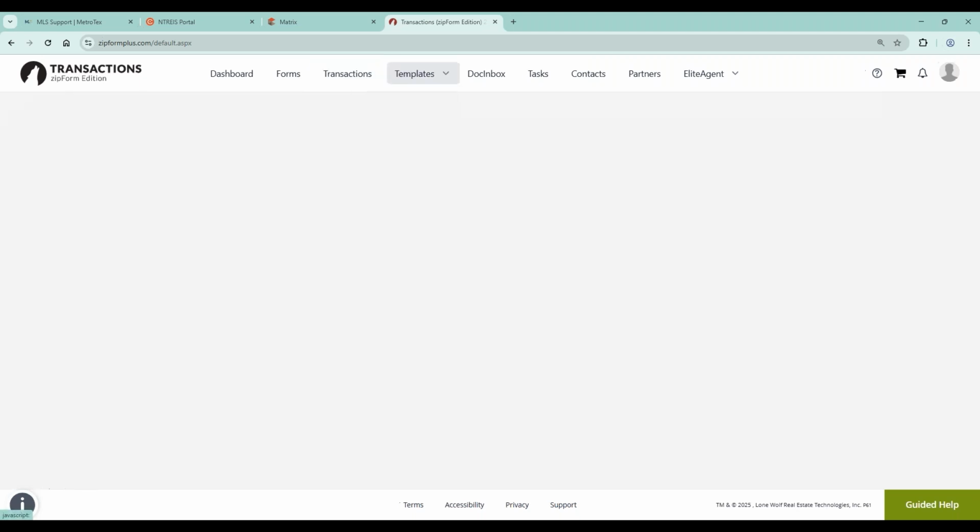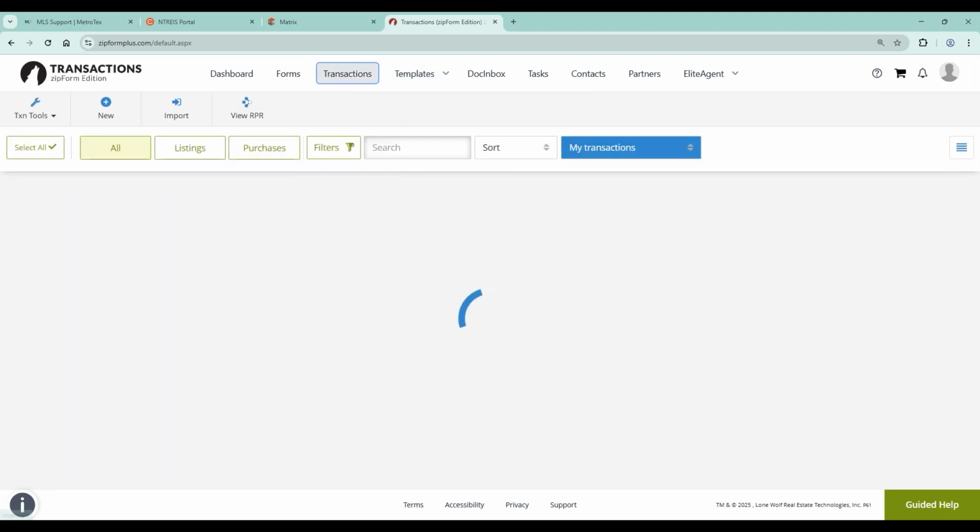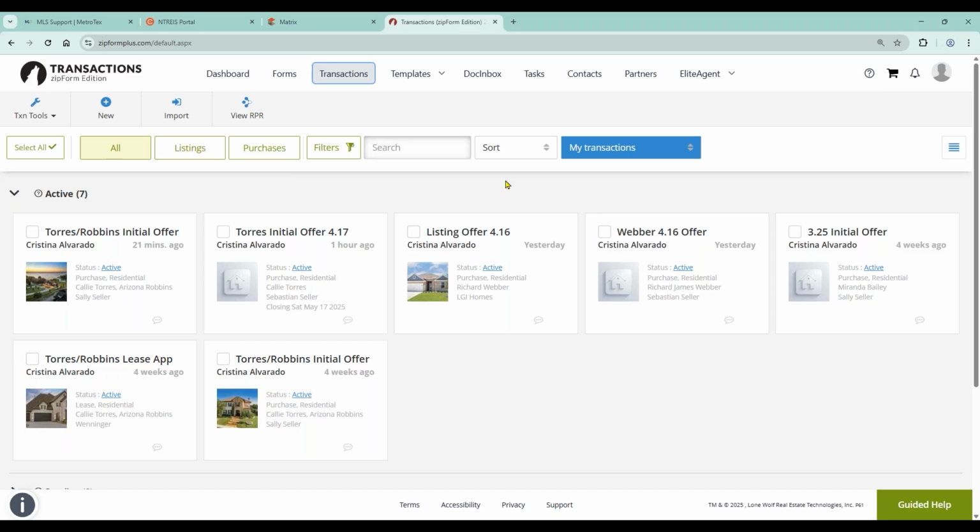And then again, those templates, go to the templates, same thing, click on the little checkbox and your delete option is up here. All right. We have made it to the end of our class.